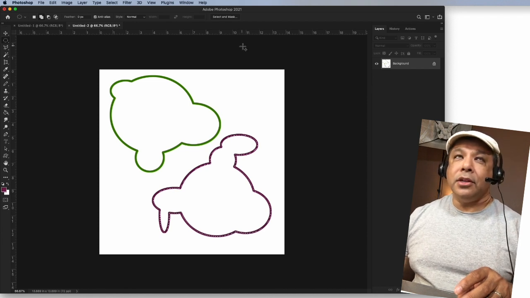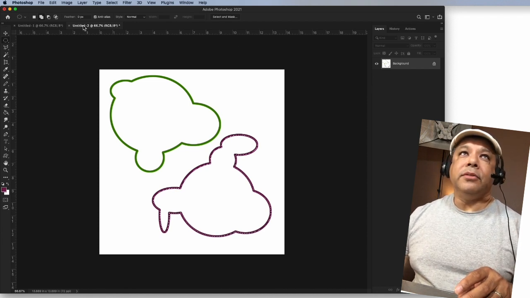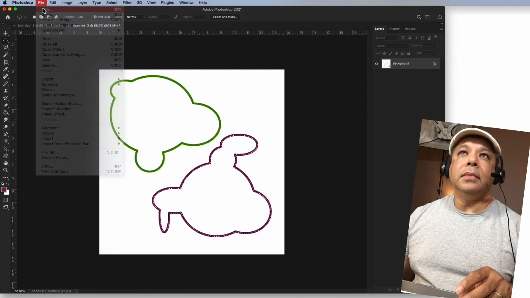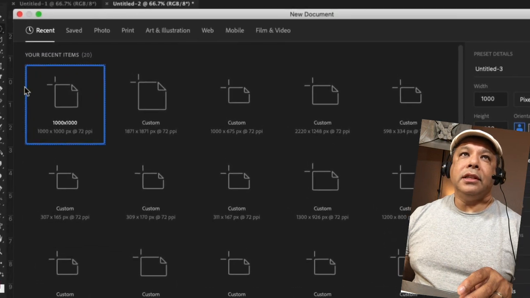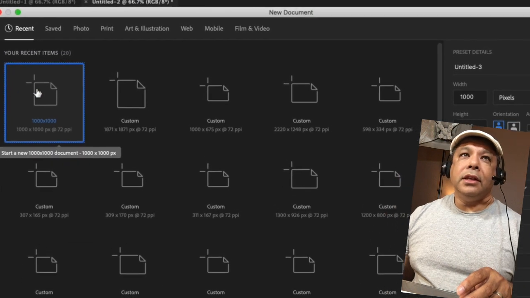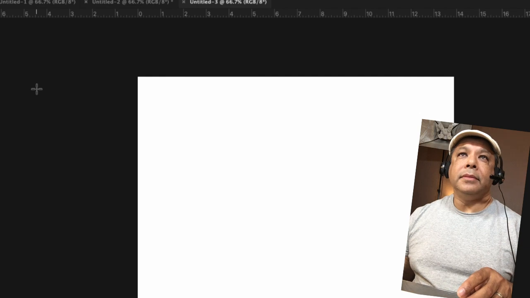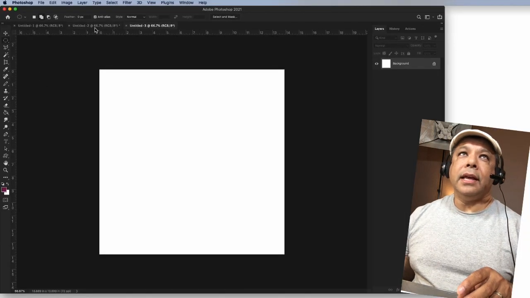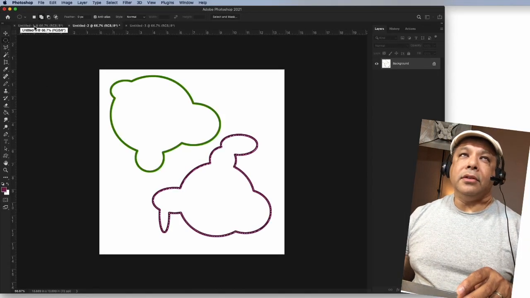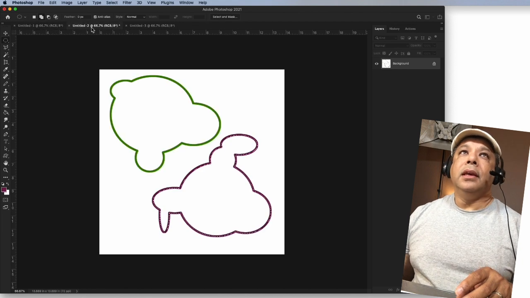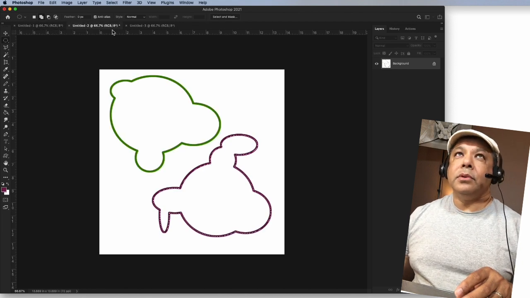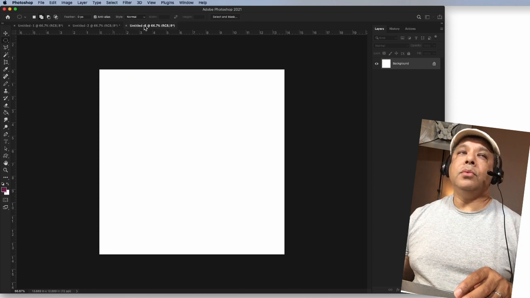Now let's try something new. This time, let's click on File, New. The first thing you should see is exactly the preset that you just created before. Let's double click on that, and you should have a new document. I've got 3 tabs on the very top. I don't know where this one came from, but I'll leave it there. This is our previous work. Let's go back to our new work.